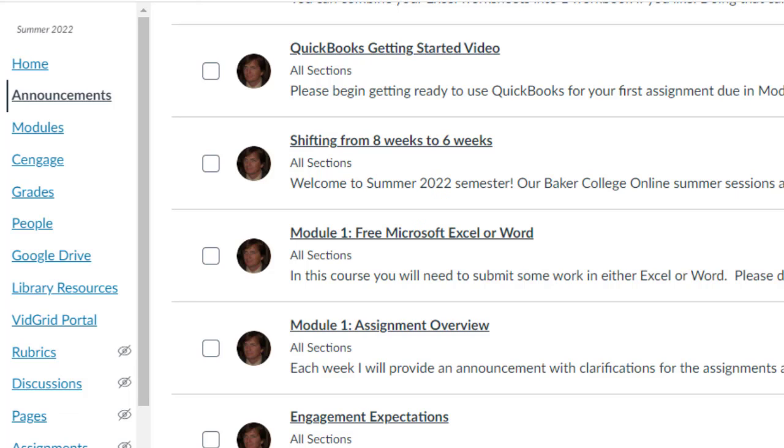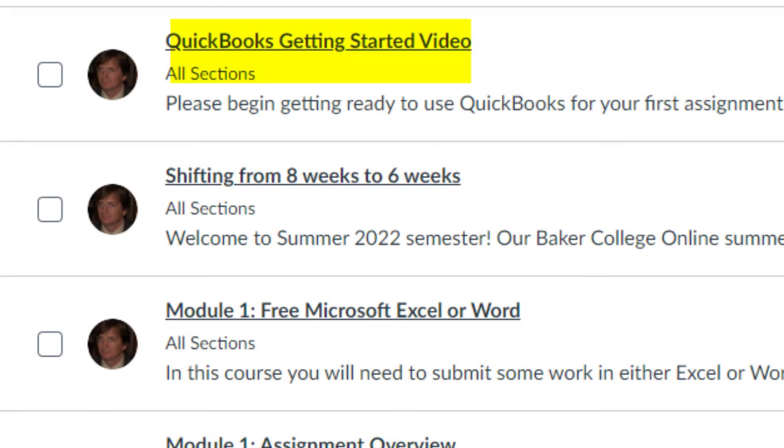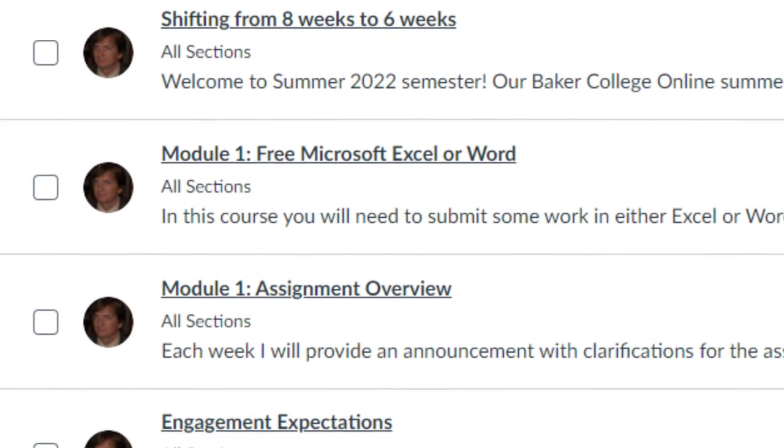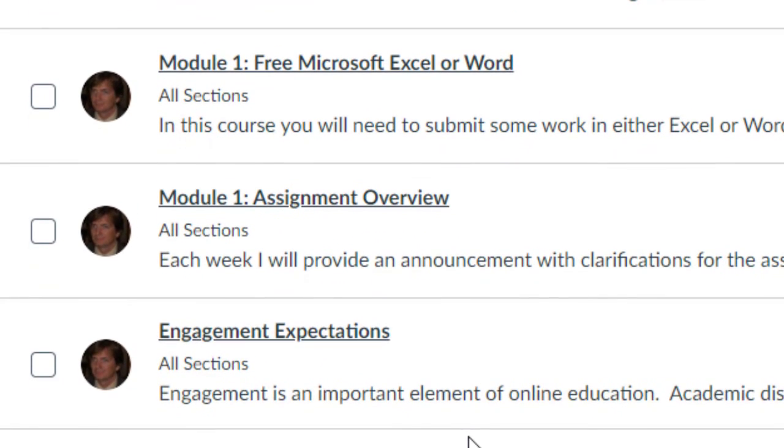So those are the 2 main things I wanted to provide you on the orientation. I'm not going to go into all the details like QuickBooks and any other stuff, because I'm going to put those in separate announcements and you can see those on your own.